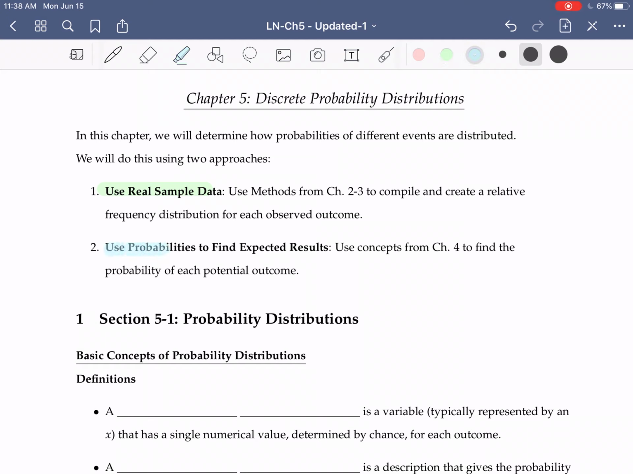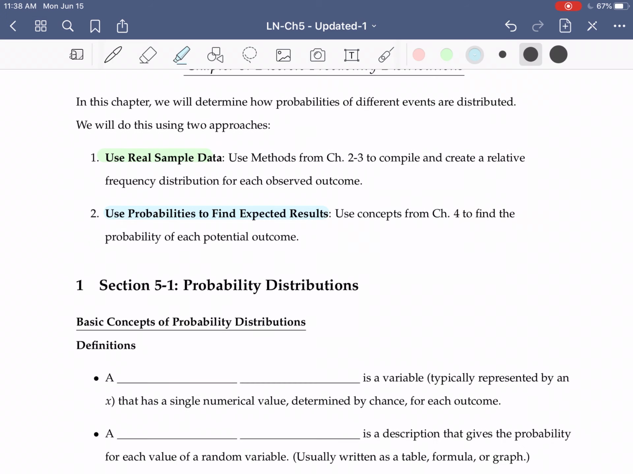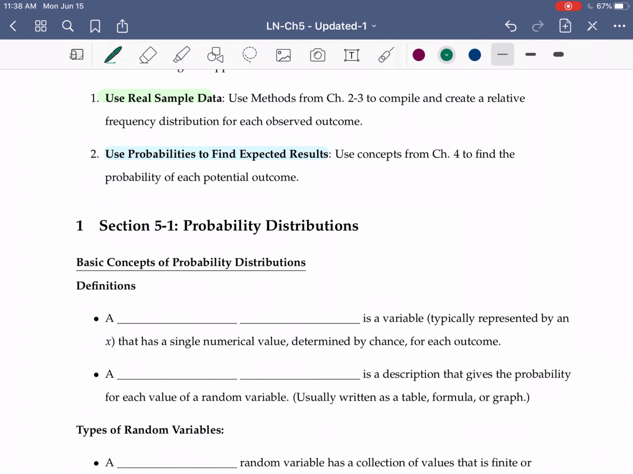Or we might use methods from chapter 4 to find the probability for each potential outcome, or possibly even a combination of these two ideas. So those are the two methods we will use. Right now, let's take a look at some concepts, some definitions associated with probability distributions.